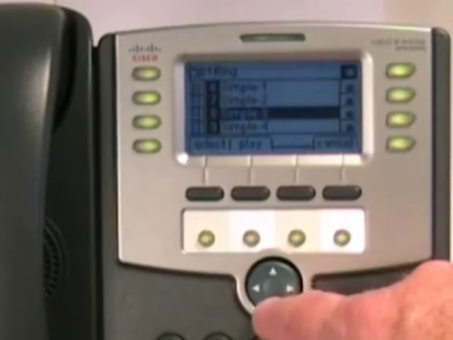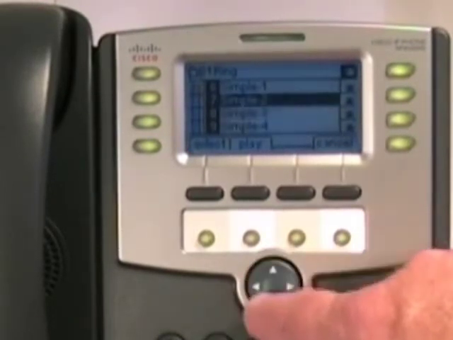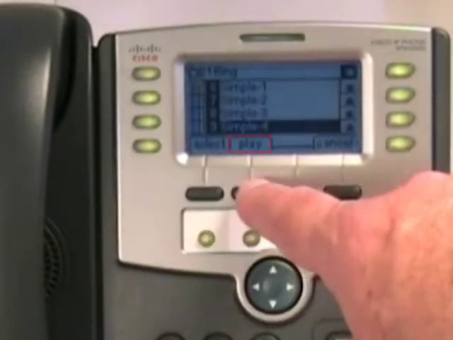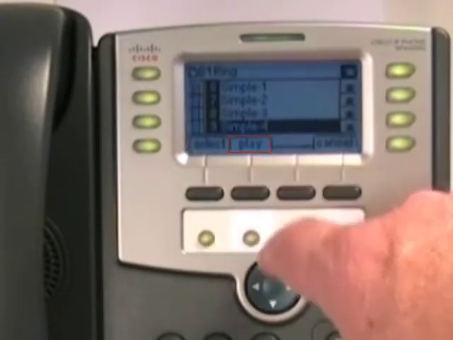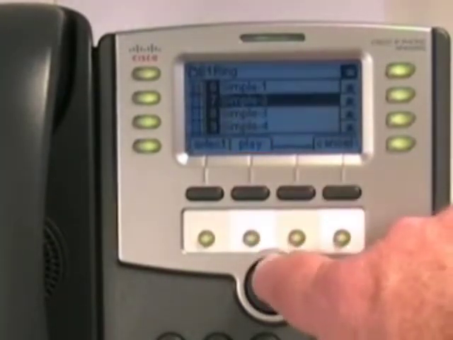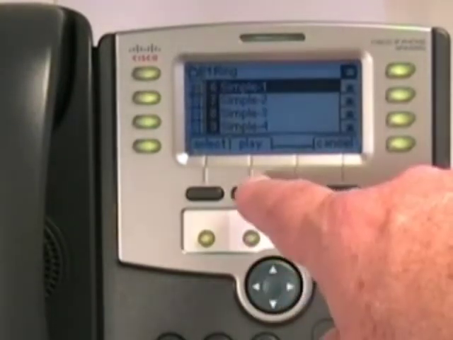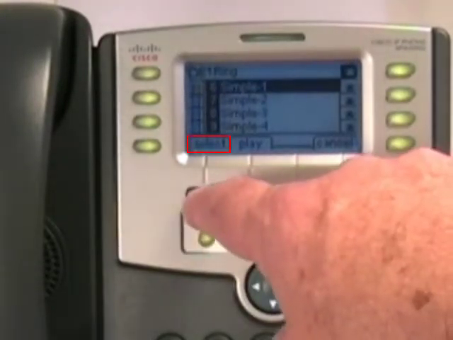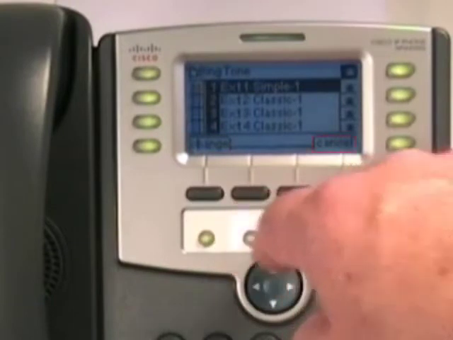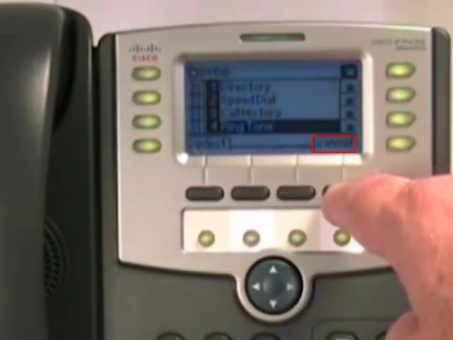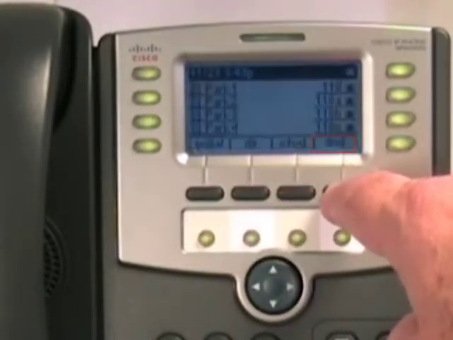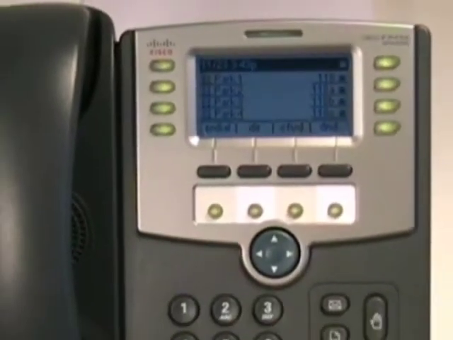and use the navigation buttons to browse through the options of different ringtones. There's a Play soft key here to listen prior to selecting. When you're happy with the selection, press Select and the Cancel soft key twice to return to the idle screen.